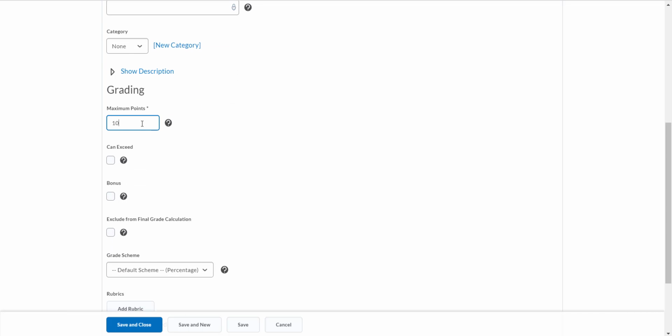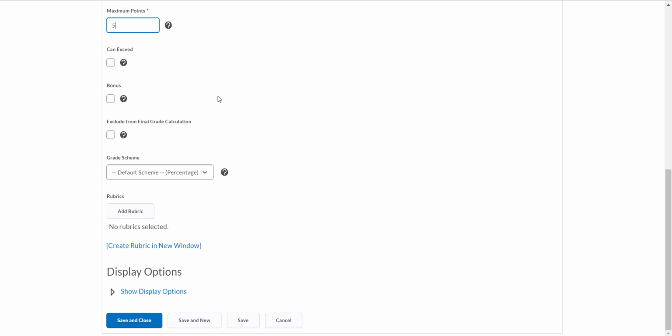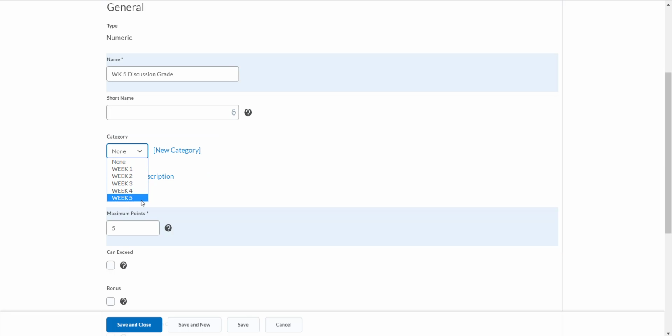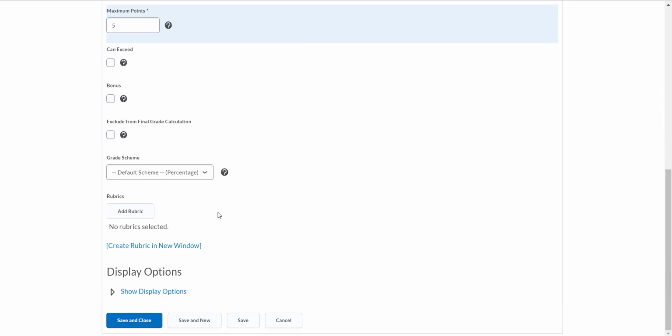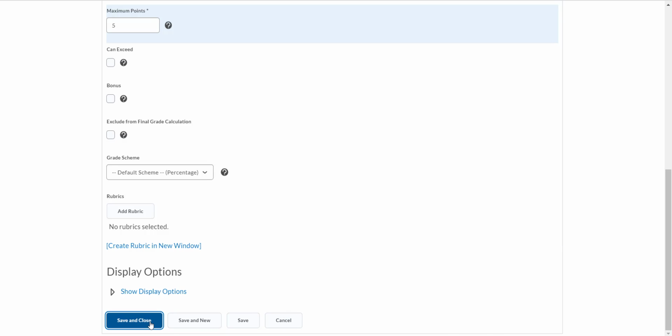Here we're going to alter the points from 10 to 5. And it gives us options to select all these other settings, like category. We can select it for week 5. It allows us to drop assignments directly into the category that we're looking for. It also gives us the option to add a rubric, and we'll probably look at this later. For right now, we're just going to save and close.